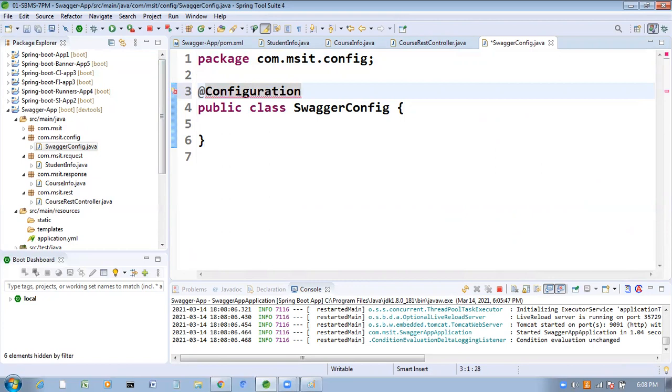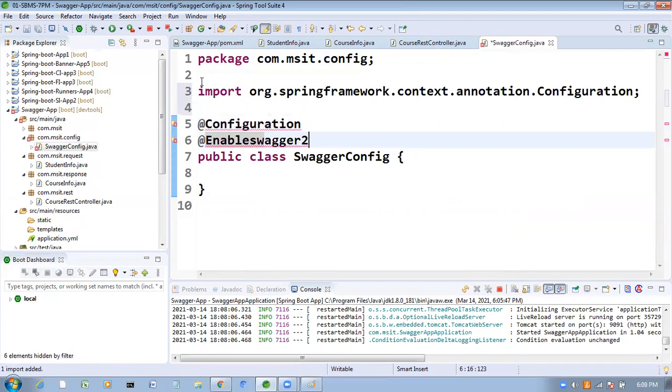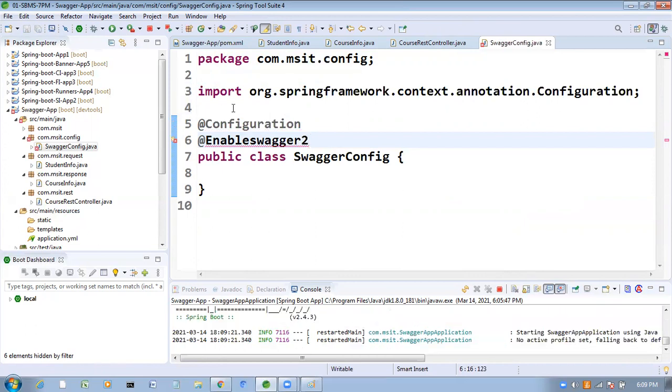And to enable the functionality of Swagger in this class, we need to take @EnableSwagger2. These two annotations are required. What is the purpose of @Configuration? To represent this Java class as a configuration class, we need to take @Configuration.